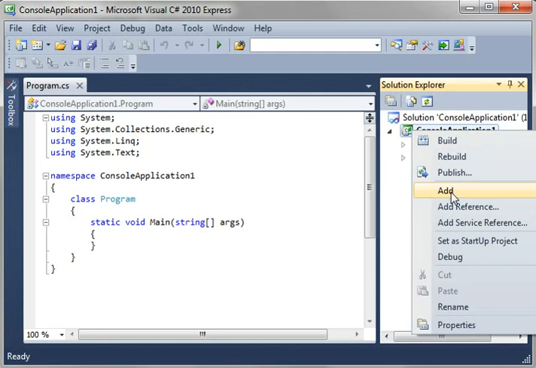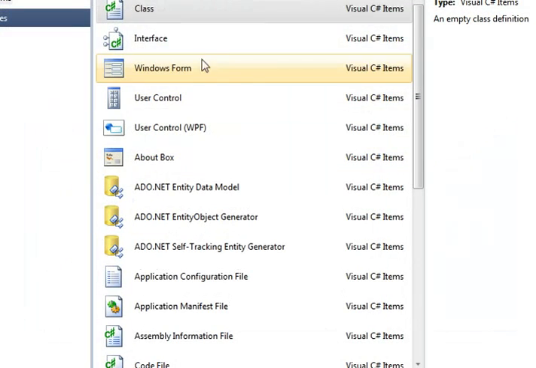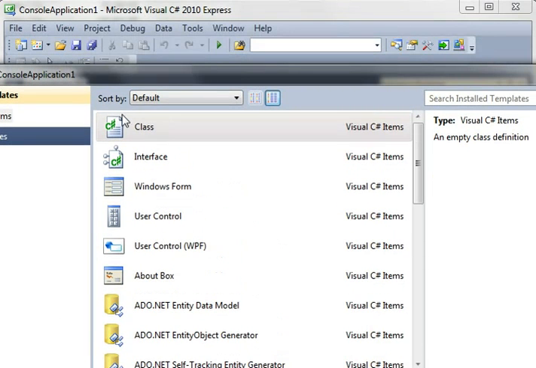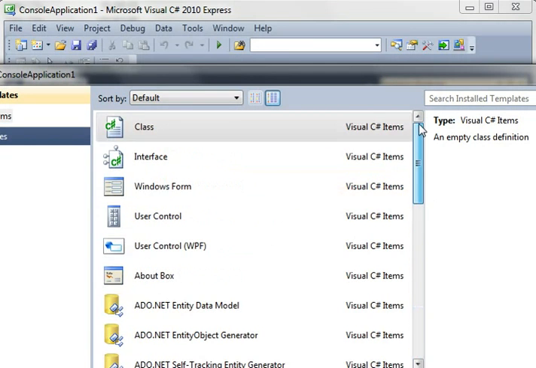So right click in your solution, go add and select class. I believe you can also go project, add class, and then from the window that appears, select class. Notice how there's a bunch of stuff in here. Once we get going with these tutorials, you're going to know what each one of these items are.